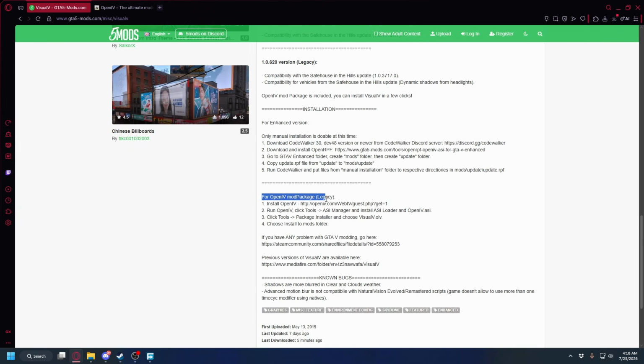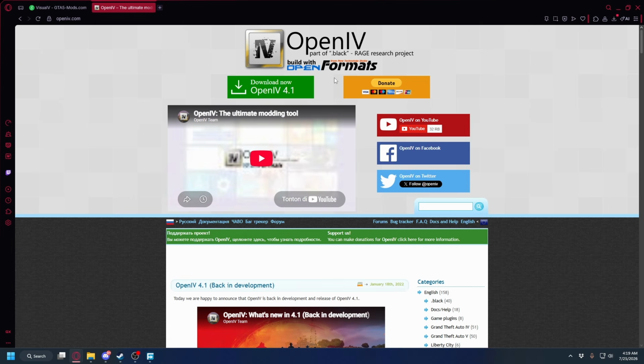So for the Legacy version, you will need to install OpenIV and install ASI Loader and OpenIV ASI. Now for GTA 5 Enhanced, you cannot do that because OpenIV is not compatible yet with GTA 5 Enhanced. So you have to install OpenRPF. But it's not really complicated, just download OpenRPF and install it on your GTA 5. Just like that. So yeah, because I want to install it for the Legacy one, I need to download OpenIV.